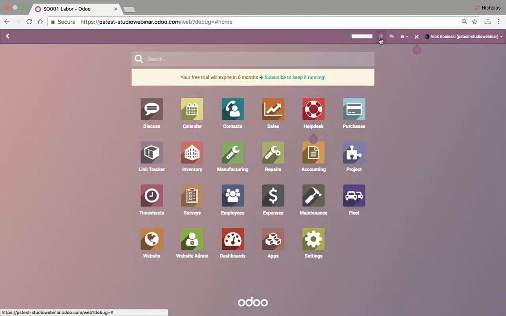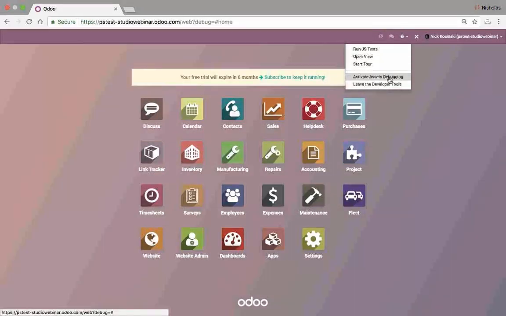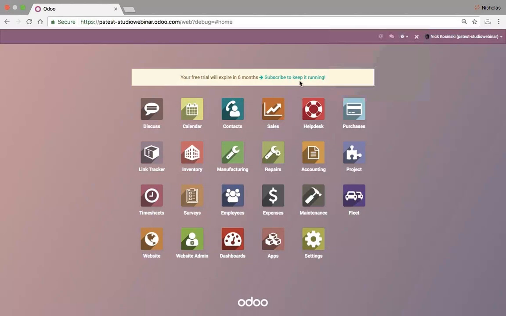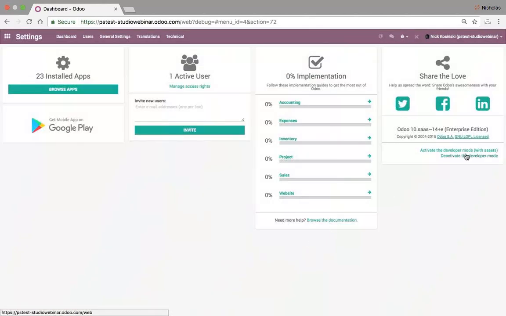Up here, we have some different tools for communication purposes. And lastly, we have the developer tools, which allow us to JS test, OpenView, tour. You can disable the tours, these buttons, for instance, which I just did. It's more from a development standpoint. The way that you're able to do that is you can either go into settings and activate developer mode here, or deactivate it, or you can just type in !debug right here after the web address, which is the preferred method of doing it.